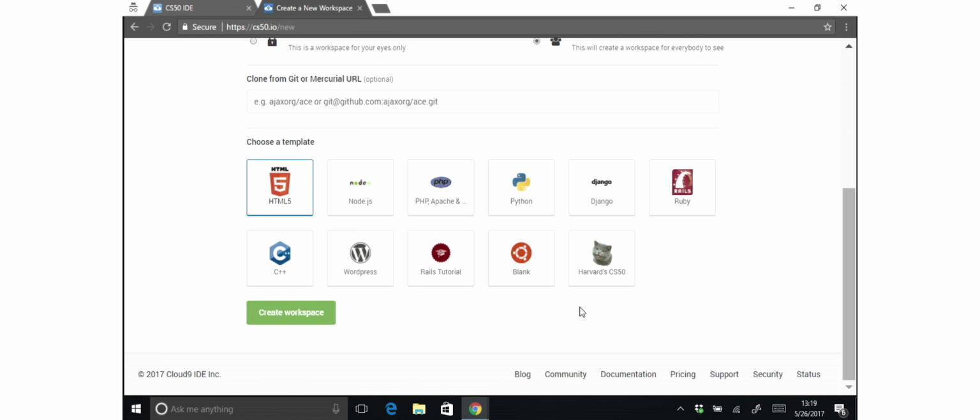And then at the bottom there, it gives you some options for different templates you can use. So this is not just restricted necessarily to CS50, but there is a CS50 template right here at the end with Happy Cat, Harvard CS50. And I can just hit Create Workspace. Now, depending on how old your system is and the speed of your internet connection, this could take anywhere from a couple of seconds to maybe 1 or 2 minutes.